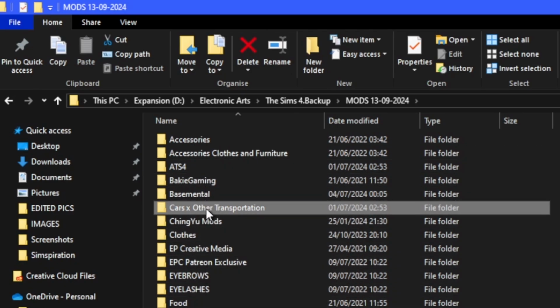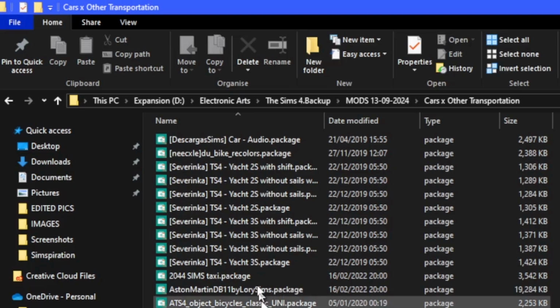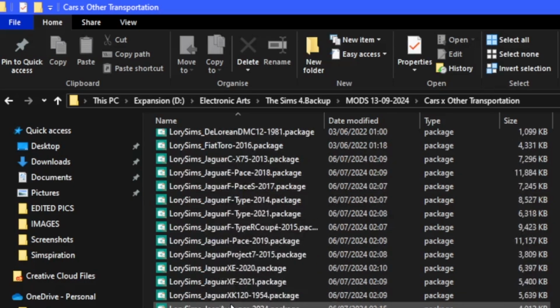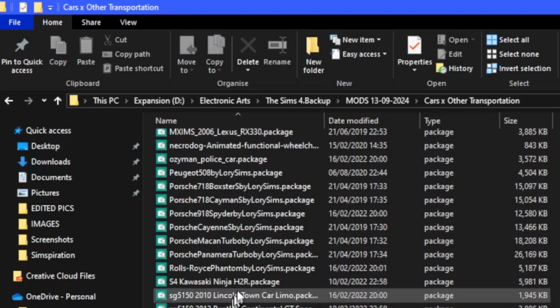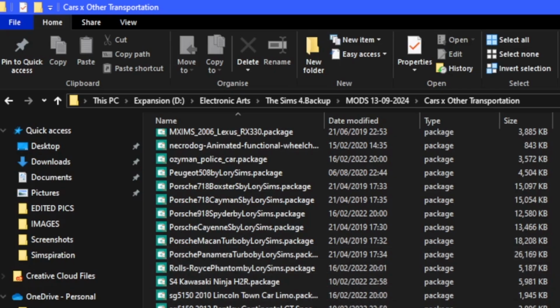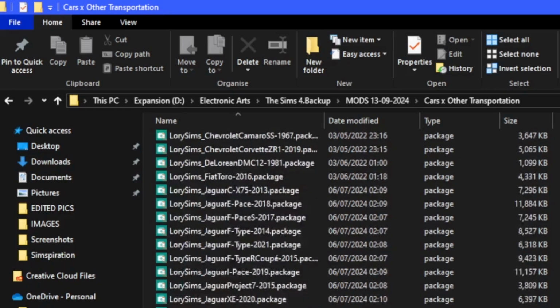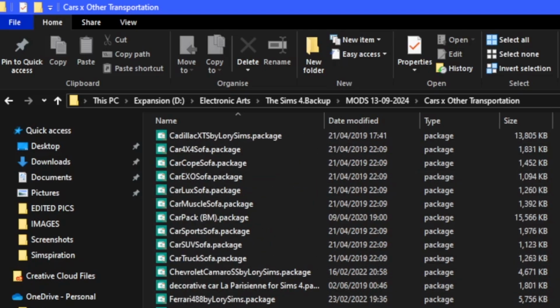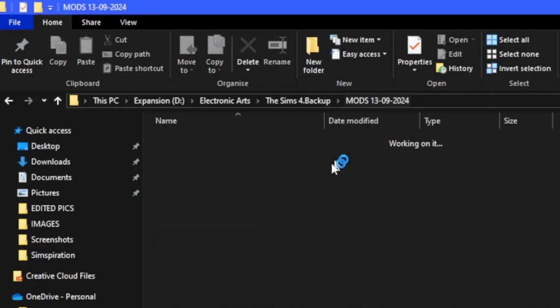But like cars and transportation, for example, I use a variety of creators for the cars, and to be honest with the cars, because it's package files, I've never felt the need to organize them by creator because they're never that many. This is only 163 items. I know for some people they're like, whoa, that's a lot, but for me it's not. It's easy for me to track down who's who because it's in alphabetical order as well. Okay, so that's for cars and transportation.